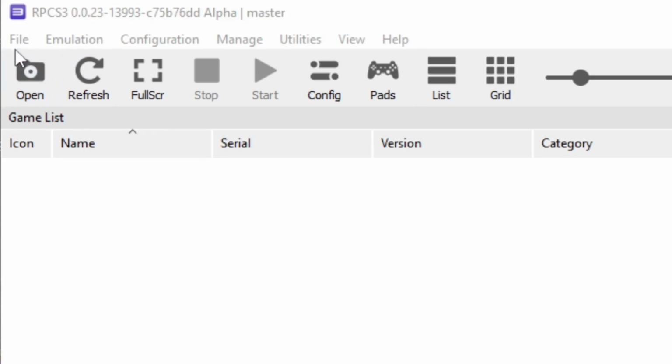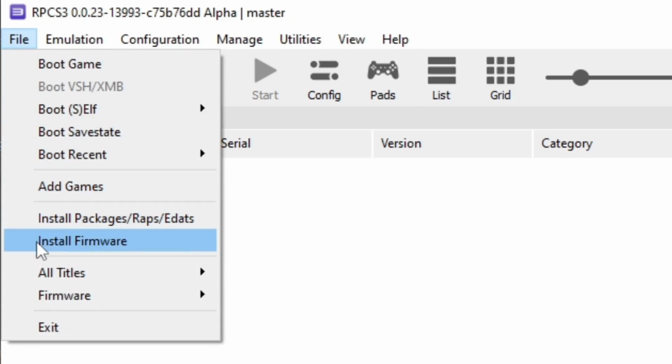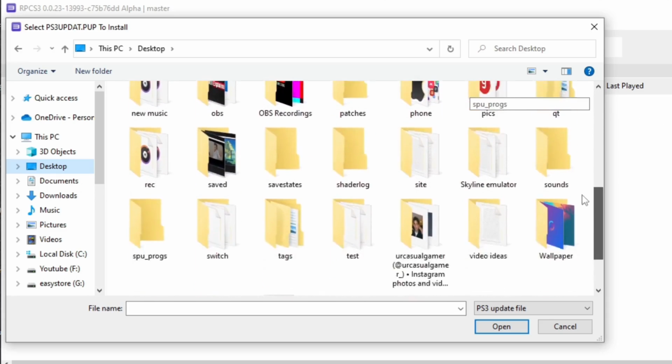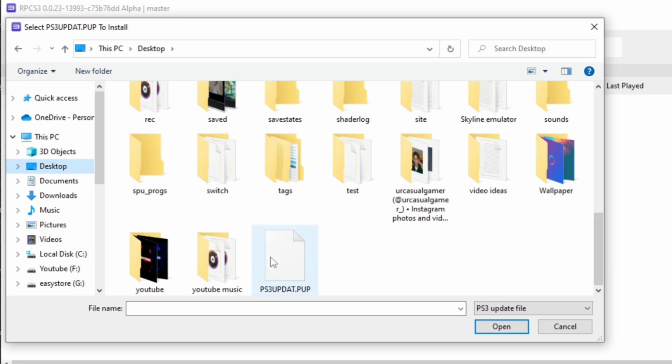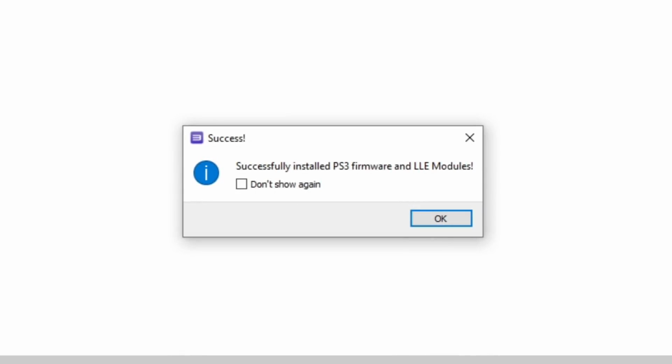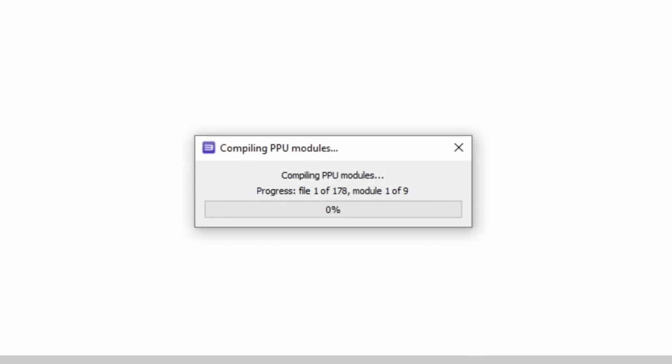So let's go up to File, Install firmware. Go ahead and locate wherever you downloaded that software update firmware file. In my case, I have it right here on the desktop. And there we are, successfully installed PS3 firmware. And then it's going to do some compiling.